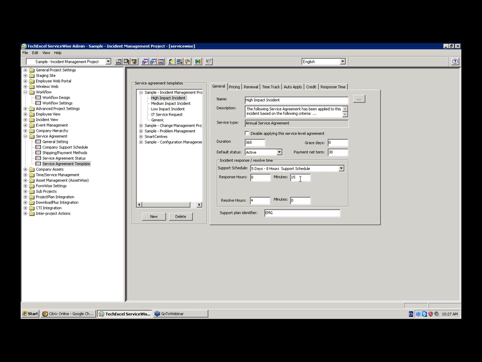If we somehow go past this time, it means we basically didn't keep the promise and we somehow breached the agreement. Resolve time means you need to provide a final solution for this incoming ticket or request. In this case, for the high impact incidents, it needs to be provided within 4 hours.